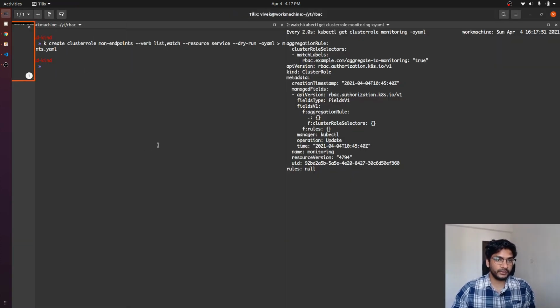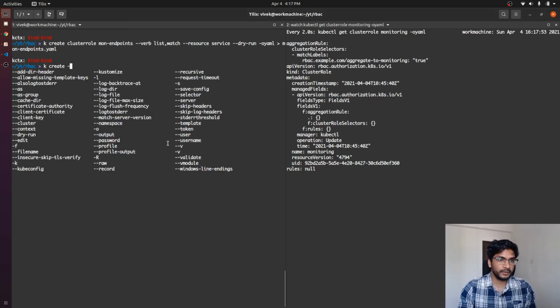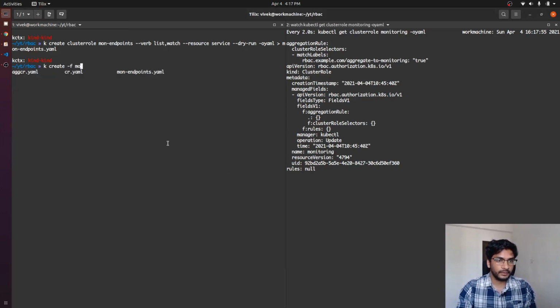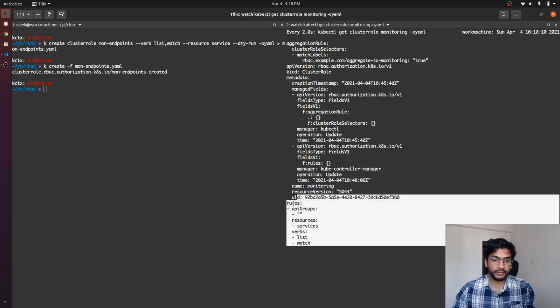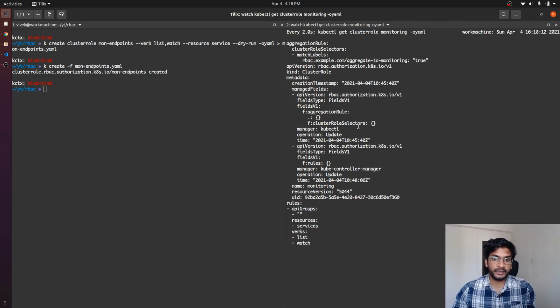So what we are going to do now is create a cluster role, and this cluster role is going to have the same labels that this aggregated cluster role is looking for. So if I create this, as you can see here, the rules have been added in the aggregated cluster role. So yeah, this is what I wanted to talk about: aggregated cluster role.